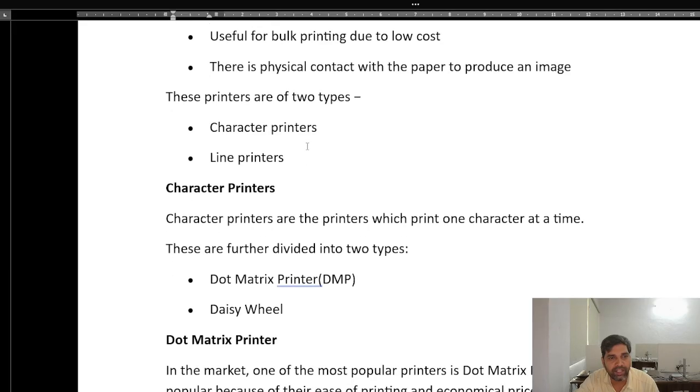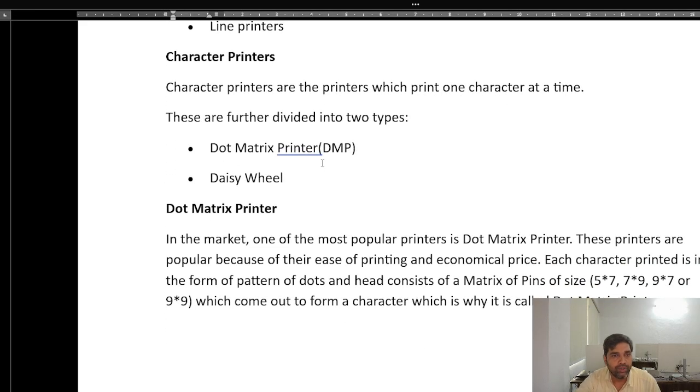Impact printers are of two types: character and line printers. Character means it will print one character at a time. Line printers will print one line at a time. Now the character printers are again divided into two categories, which print one character at a time. There are dot matrix and daisy wheel. These are the character printers.